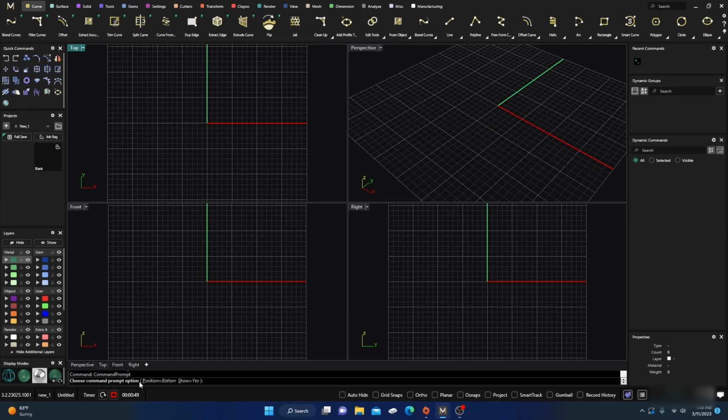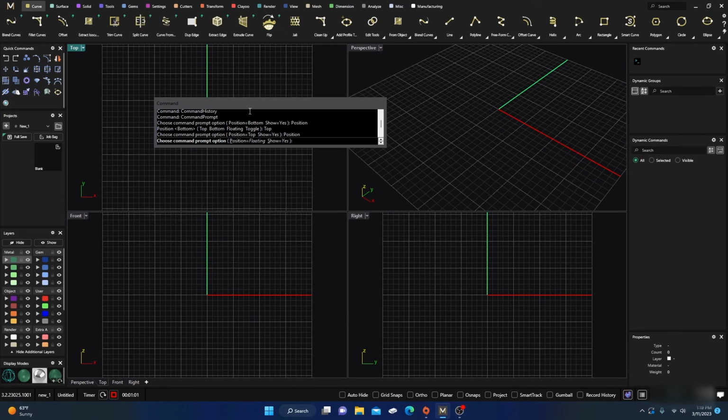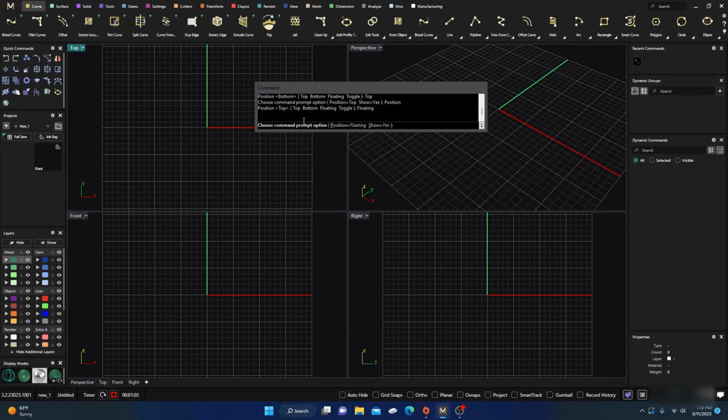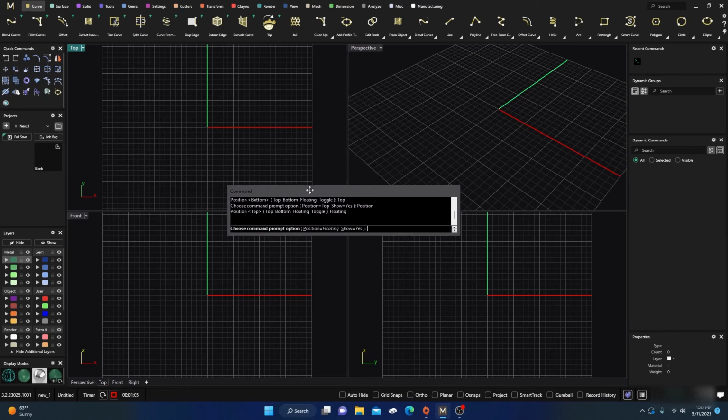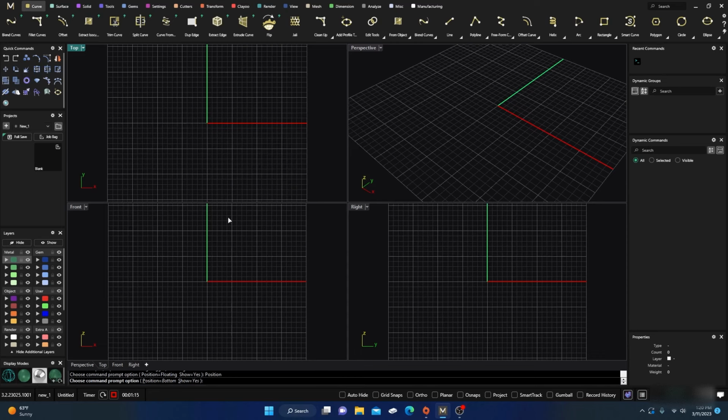If you type in command prompt and hit enter, right away you have options. Choose command prompt options. So you can go to position here and you can toggle, and then you can put it at the top. You can move it to the top. You can also have it floating, so you can move it around wherever you want. Maybe you want it in the middle for some reason, or you can toggle it on and off. Yeah, so I just keep mine at the bottom. I don't think it really makes a big difference to me.